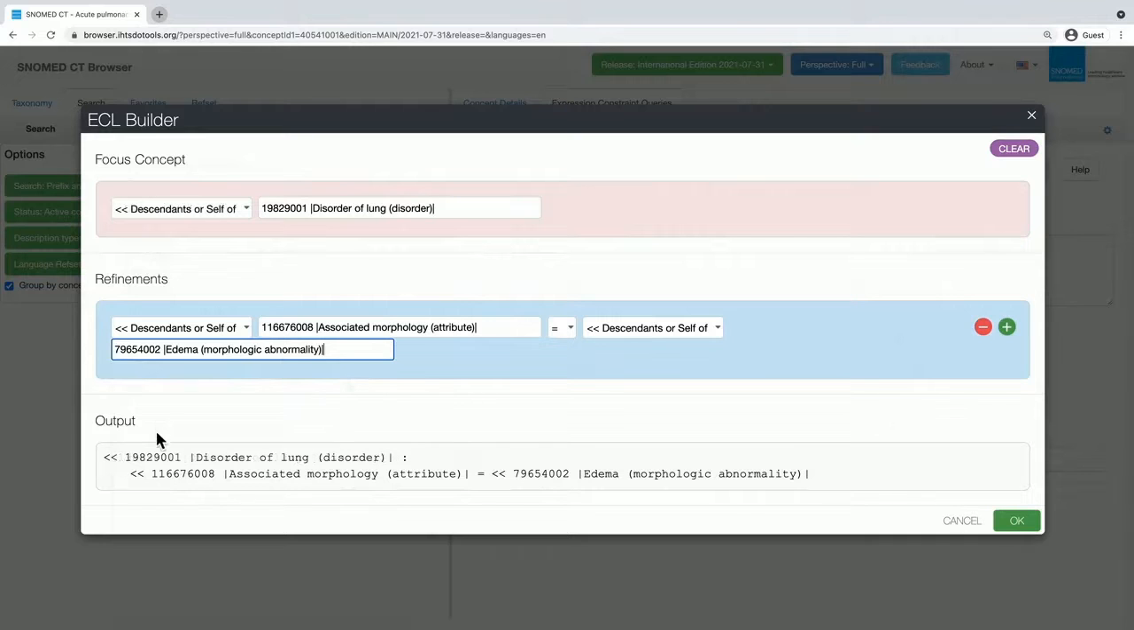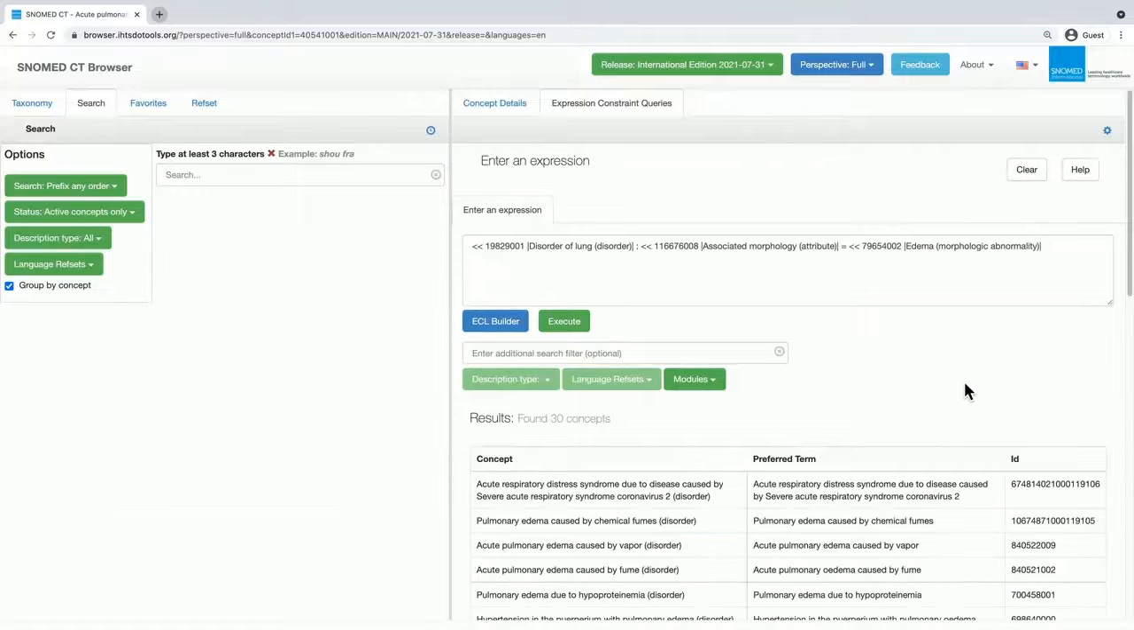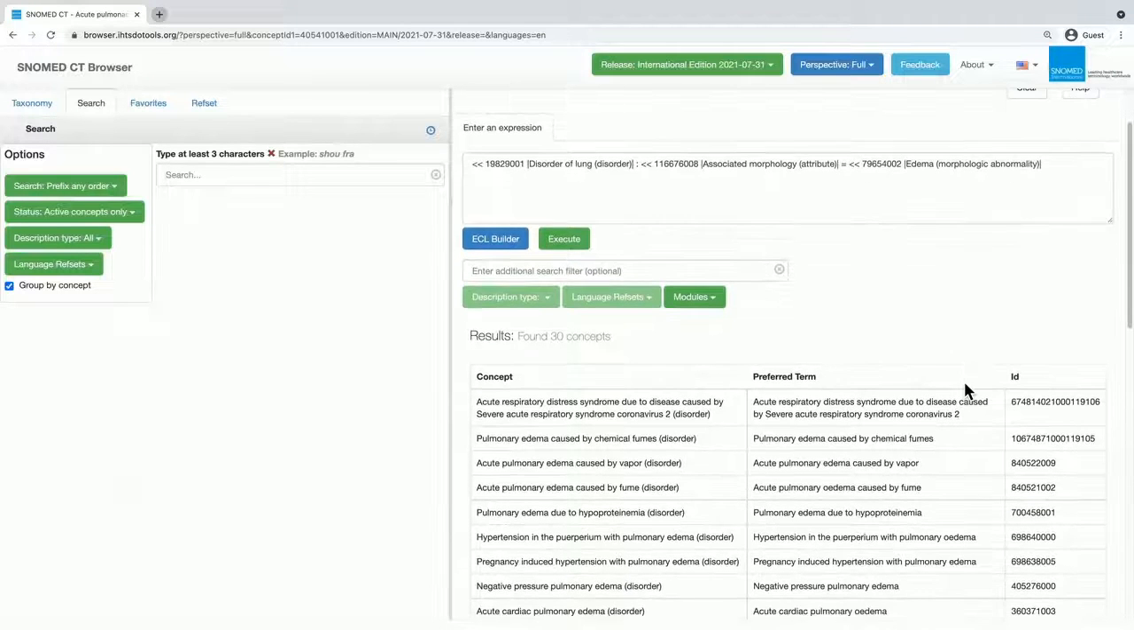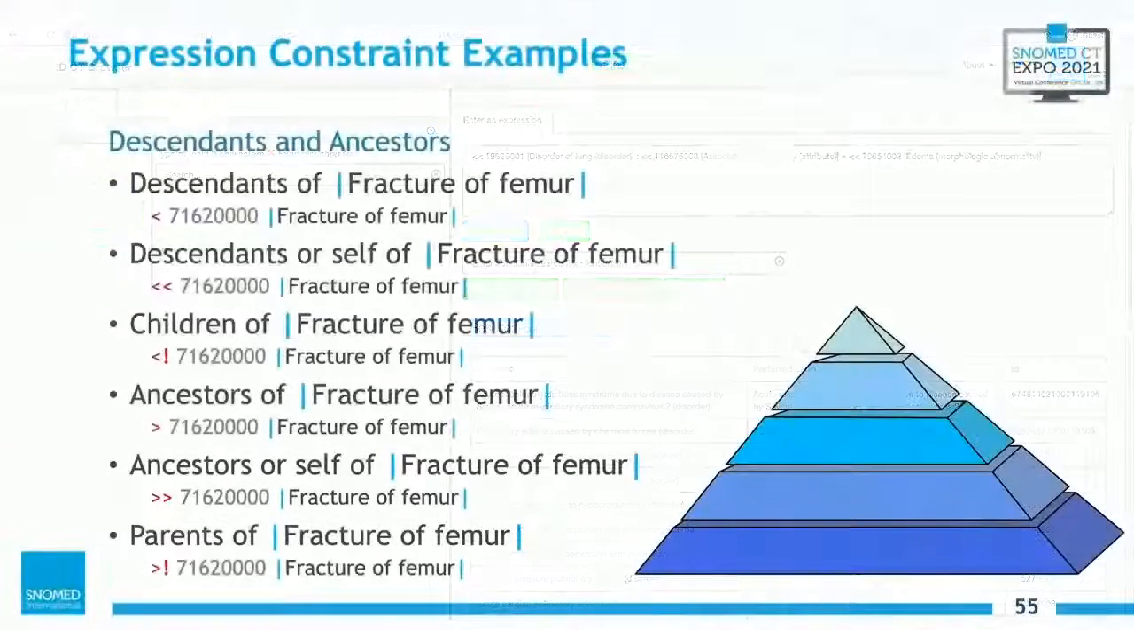Once we are satisfied with the output of our ECL query, we can click on OK and then execute the query in the same way as we did before. And you can see here that we have the same expansion with 30 concepts. We're now going to look at descendants and ancestors functions using the concept fracture of femur as our focus concept. And I'll just copy the first example here to my clipboard so I can show you how these work in the browser.